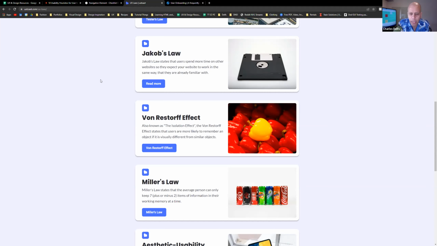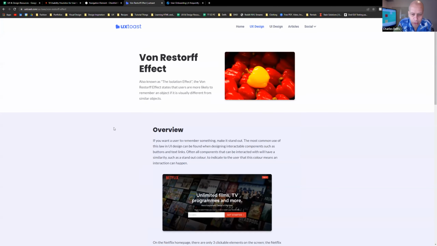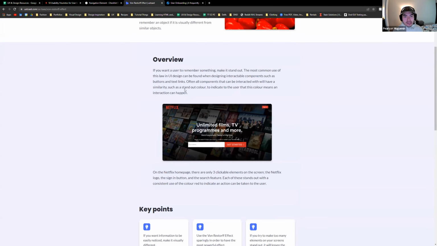So would an example of that be like a round help button or something that sort of stands out that's different in shape? Yeah, it could be. Let's see what they use as an example. If you want a user to remember something, make it stand out. So immediately, what I think of, without even reading the rest of it, I'm imagining this get started button here. It stands out, it's different, it's one of the only two things that are highlighted in red. And there we go.